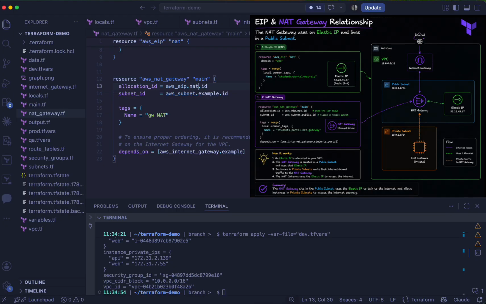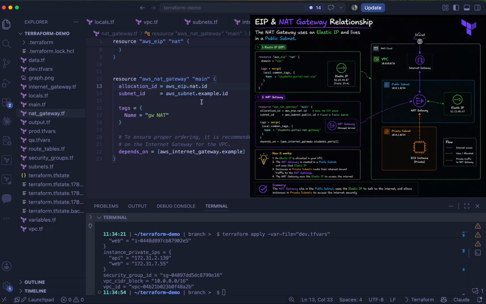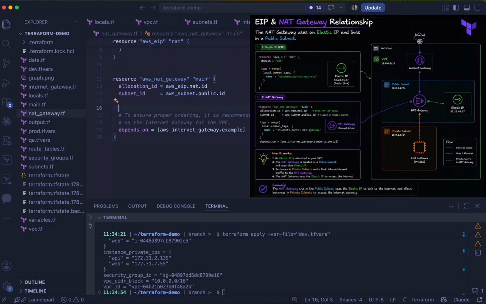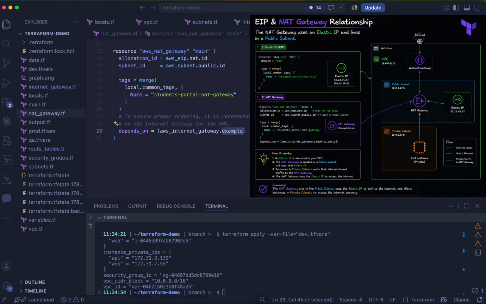This ensures the Internet Gateway is fully created and attached to the VPC before AWS attempts to create the NAT Gateway. It's a good example of when an explicit dependency is useful, even if there isn't a direct reference in the code. This is exactly the kind of situation we discussed in the dependencies episode. Most of the time, Terraform figures out the order automatically, but occasionally, the official documentation recommends using depends_on to make that dependency explicit.